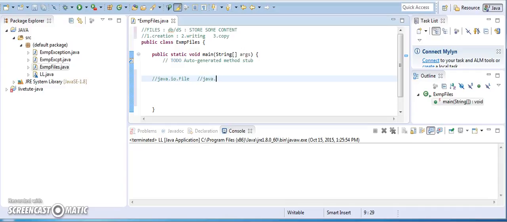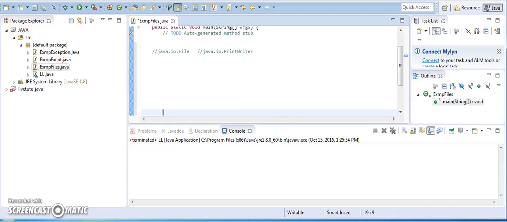And if I say java.io.PrintWriter, this is a class which is used to write some content to the file. Just like System.out.println, which we use to write something on the console, PrintWriter is useful to write something on the file.